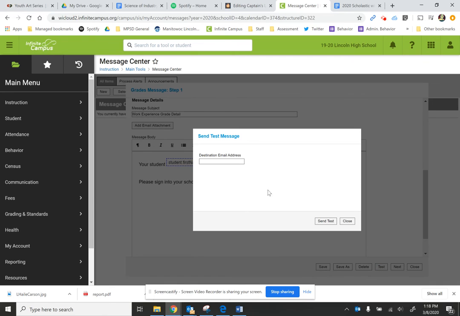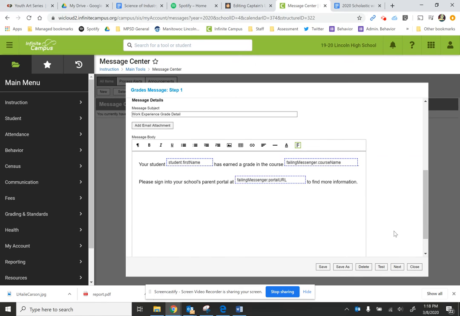When you're all set and ready to go, you can save your template. You can also test your template, which is not a bad idea. So you can go ahead and you can type in your email into here, and I'd strongly suggest doing that. And then you can send a test to yourself.